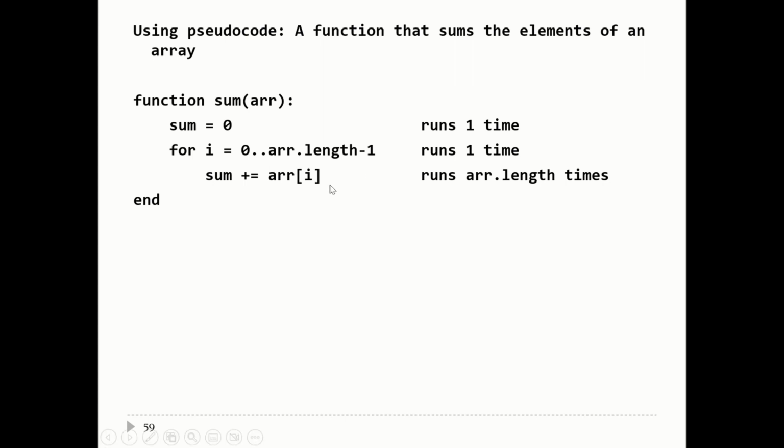Now this line's inside the loop. So how many times does it run? It runs, well, however long the array is. So however many elements are in the array, that's how many times that line runs. How many operations are required? Take the number of operations per line, multiply by the number of times each line runs, and sum.